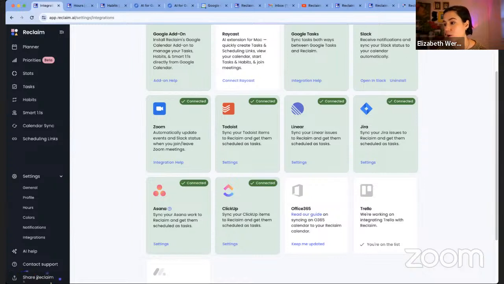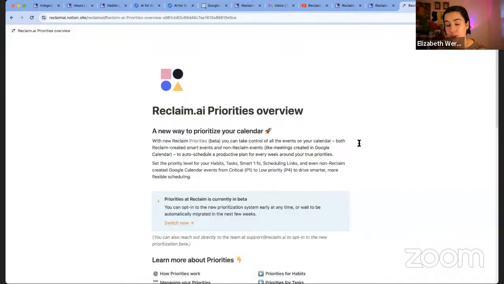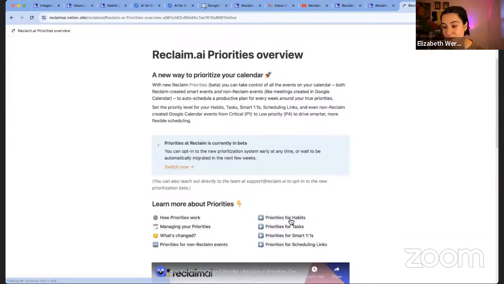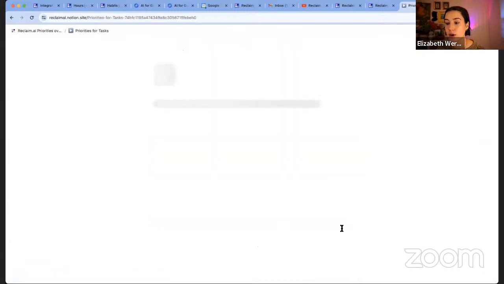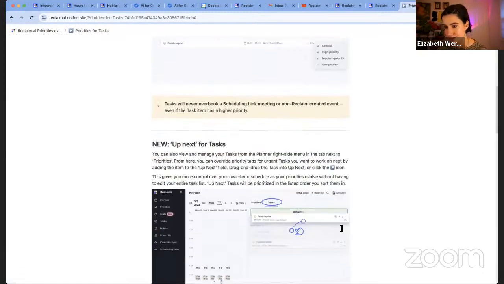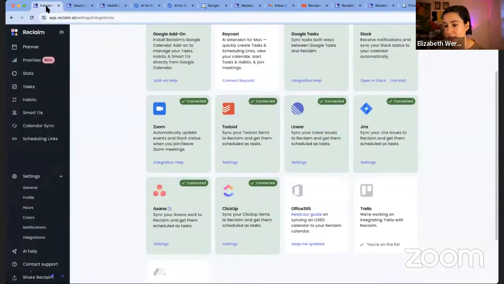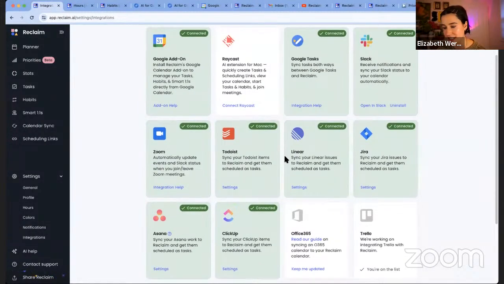We have a wiki covering all of the new priorities system, how it works, how Reclaim prioritizes your tasks, as well as how Reclaim prioritizes your tasks across integrations. So I'll have that linked as well. And setting up your integrations is really simple from the integrations tab.